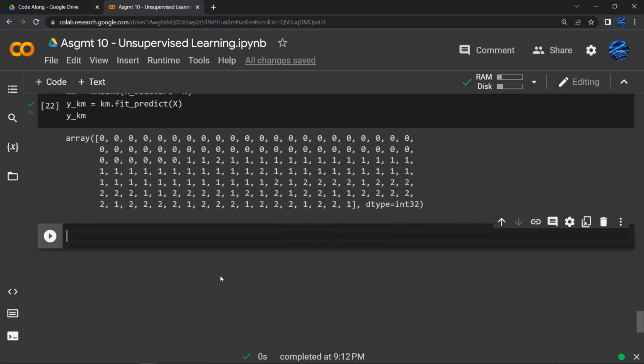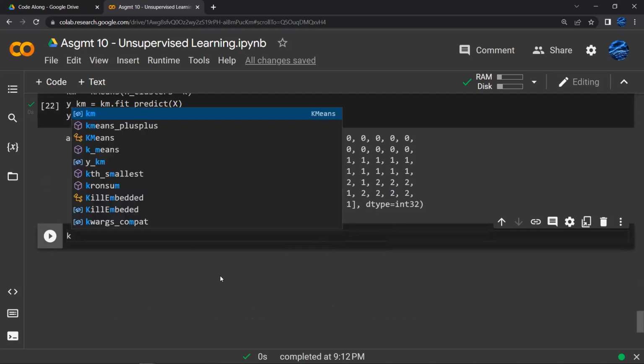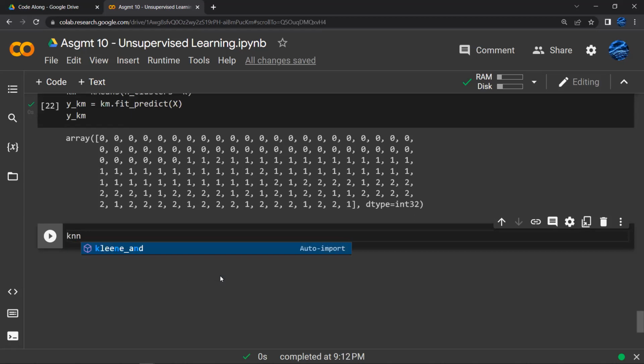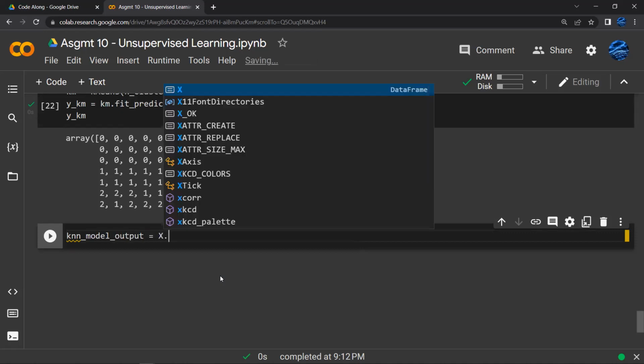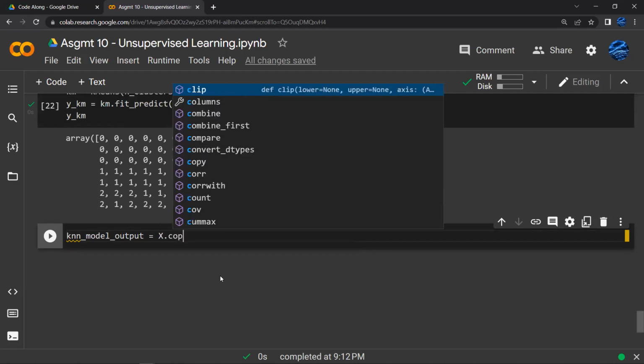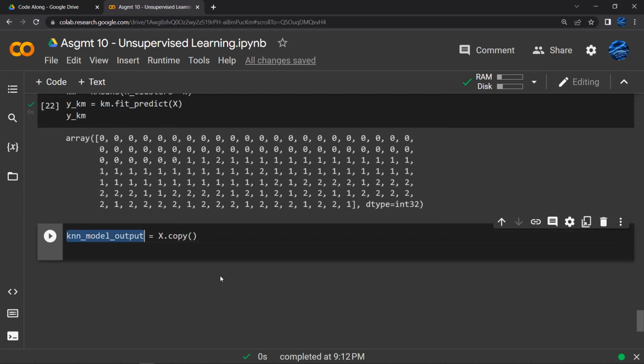So now that we have that, I want to go back. I want to make a new data frame called KMeans model output, and that's going to equal our X matrix that we originally had. And I'm just going to copy that. Then I want to create a new column called assigned cluster, and you can call this whatever you want. Grouping is also another good name. I'm just calling this assigned cluster, so it's a little bit more specific.